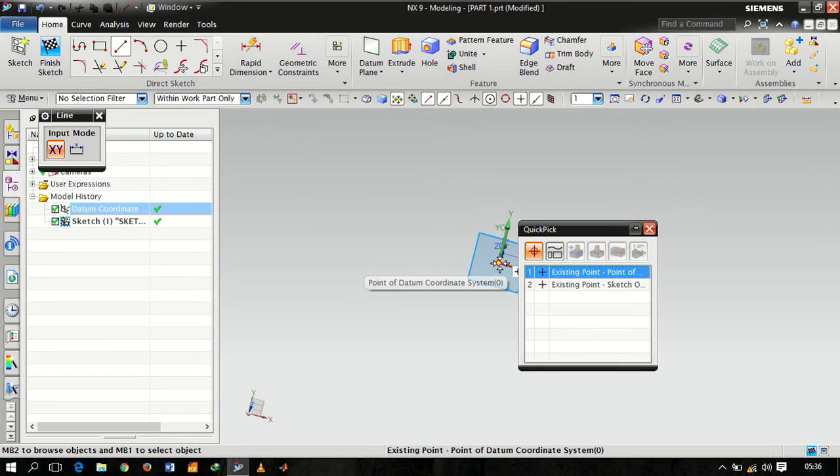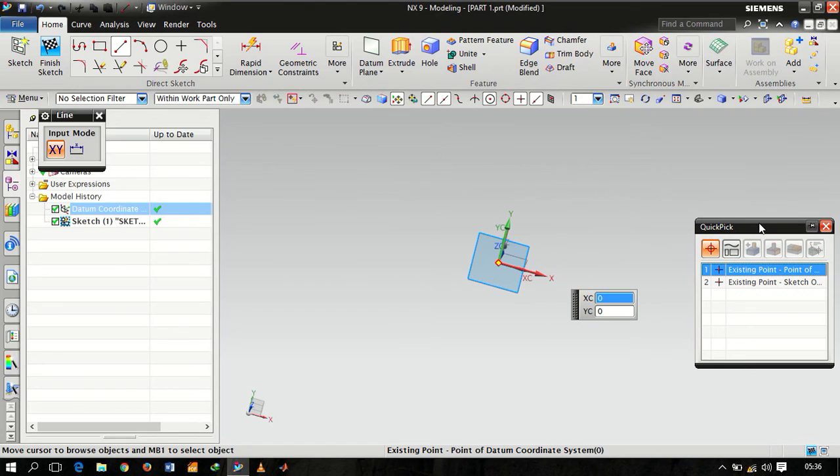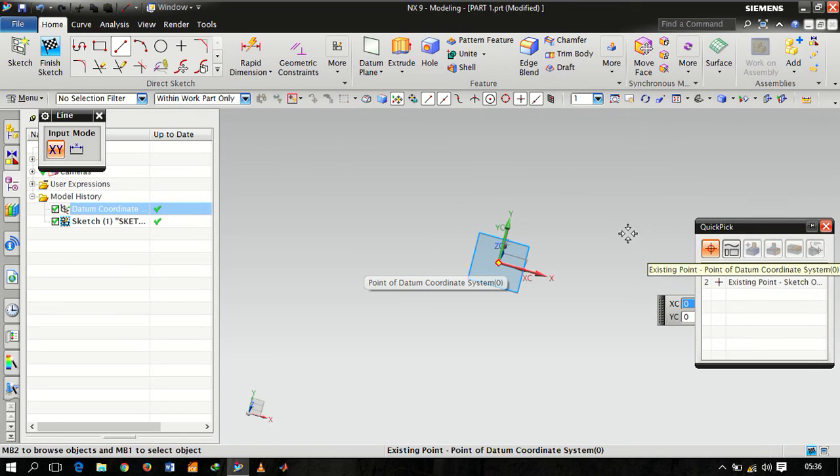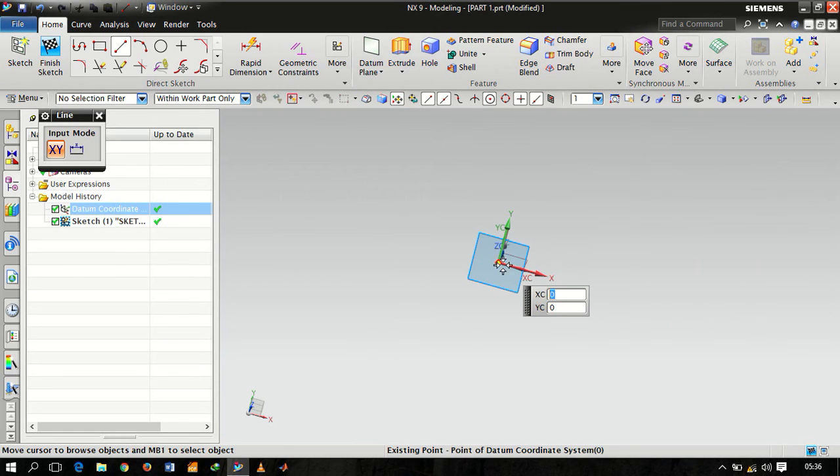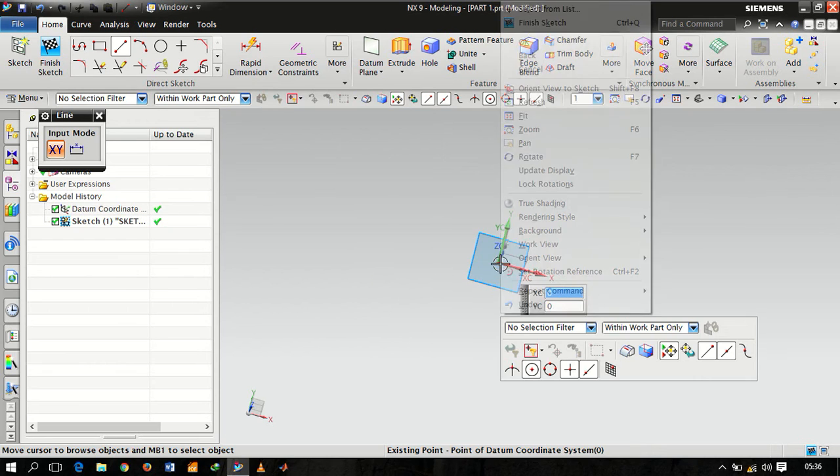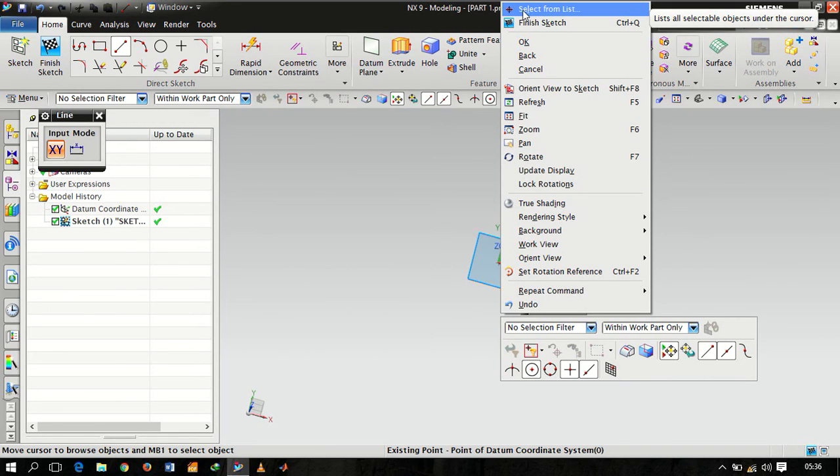Now click over here. This is the quick pick menu. This is quite helpful when you have two ambiguous points and they're very close to each other. So what the smart feature of NX does is it gives you a quick pick menu option to select a particular point. It will list out all the points that are available near to that, and you can easily select it. Also, if you move your mouse over here, you can just right click your mouse. You can just select from list. It says lists all selectable objects under the cursor.